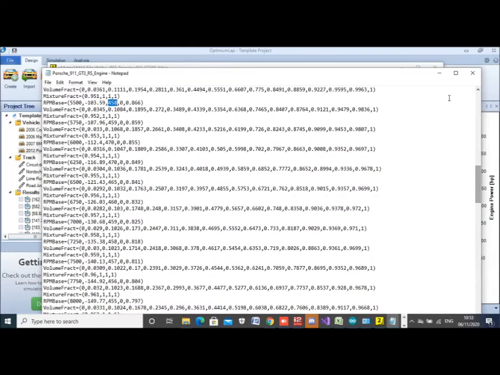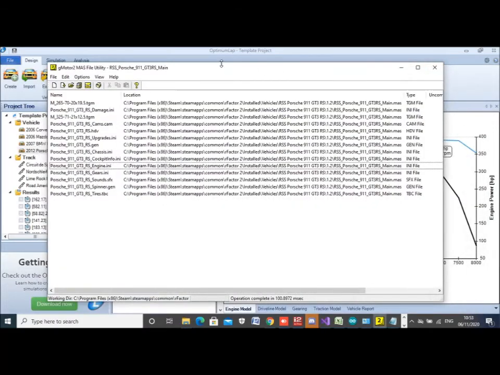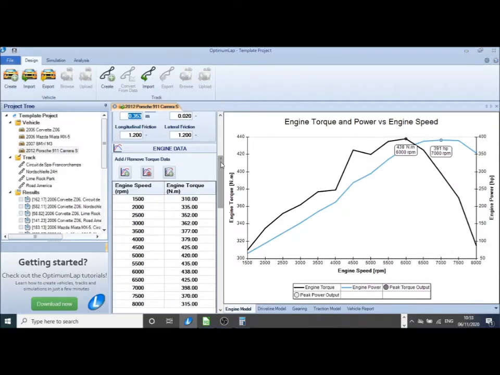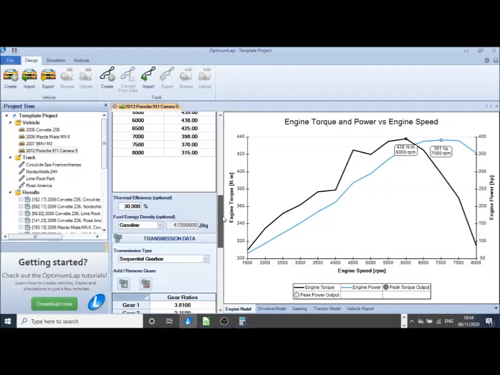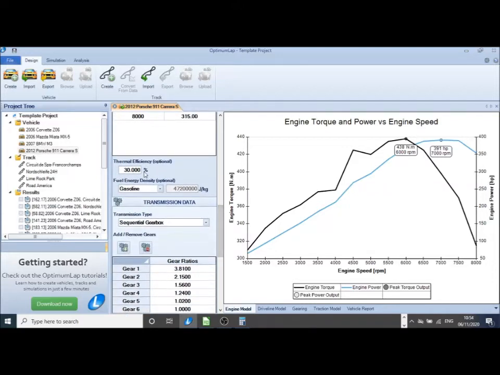So from all those values we can plug that in to our engine data here, so that we can match our engine torque graph between Optimum Lap and rFactor's model. The next thing we want is thermal efficiency. That's almost always going to be 30%. Internal combustion engines always around about 30%. What fuel you were going to use, 9 times out of 10 it'll be gasoline or petrol for those of us outside of the US.